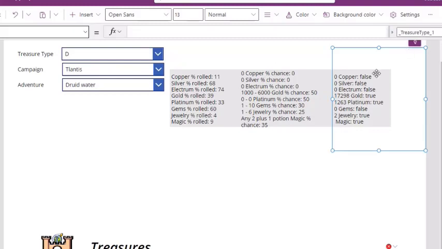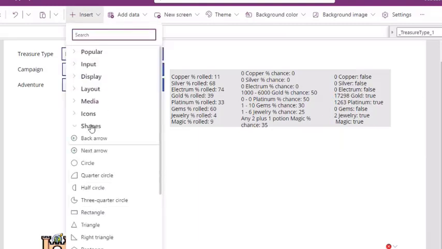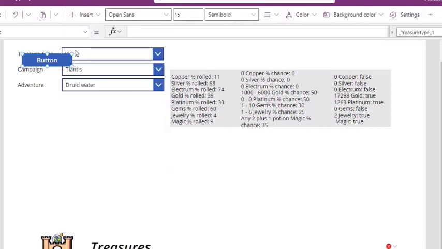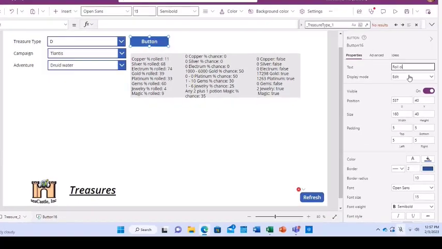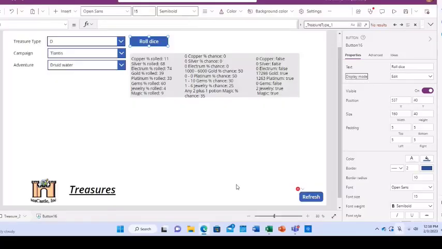So now let's add the roll dice button. So we need to insert a button. Right. And we want this button to be our roll dice button. Okay. I'm now going to paste in a function that I saved, and then I'll review with you that function and how it works.